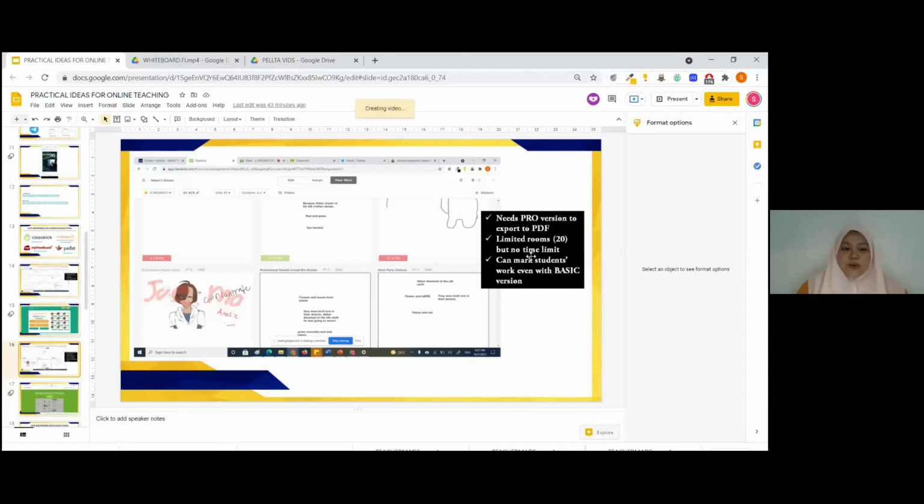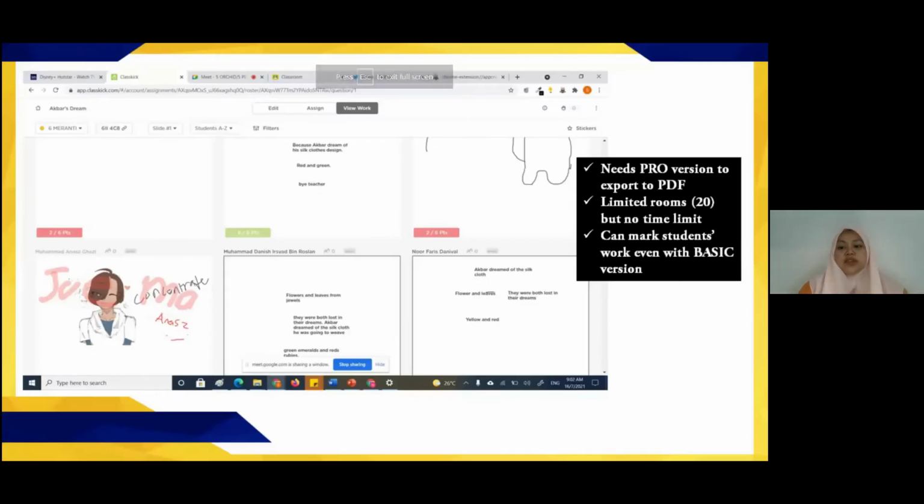Okay, but what's different with Classkick and Whiteboard Feed is that it has no time limit, meaning that with Whiteboard Feed, after 2 hours of inactivity, it will automatically vanish. But with Classkick, there's no time limit, meaning that students can totally go back to the assignment later on, even after class. And you can mark students' work even with the basic version.